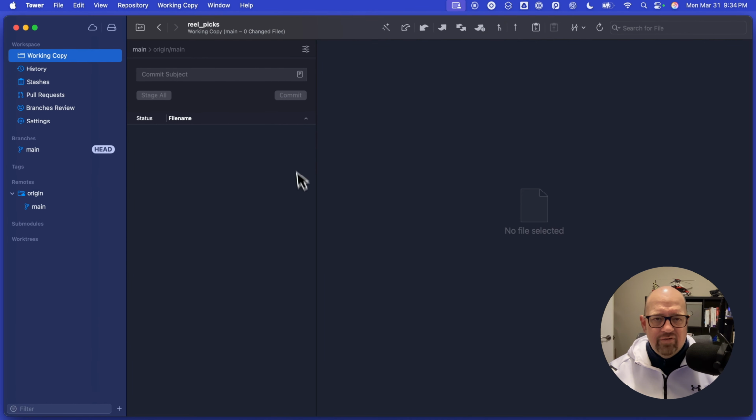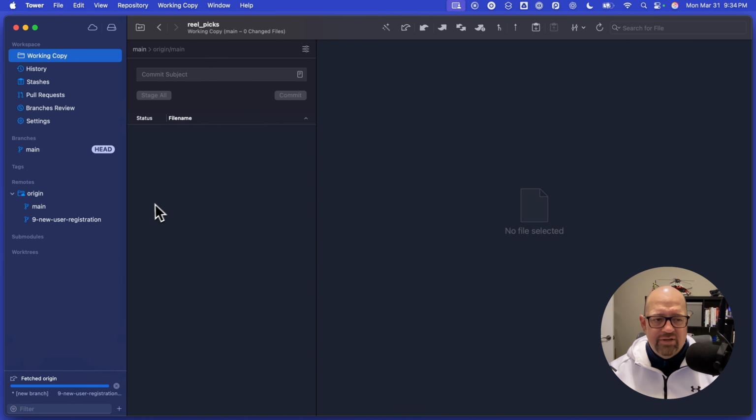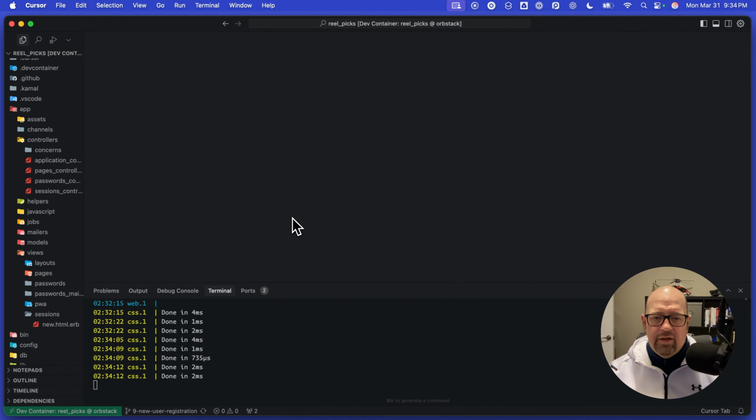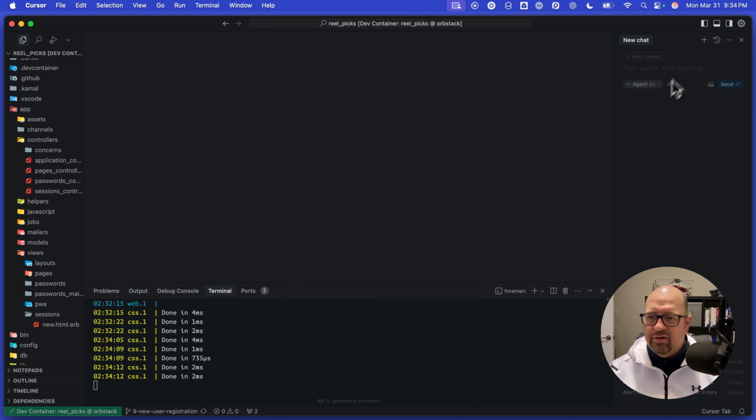So I'm going to switch over to Tower. We need to fetch our remote repository to get the changes, and then I can double click on this to check it out locally, and we can get started. Switching over to Cursor, we'll go back to our AI and start a new conversation.